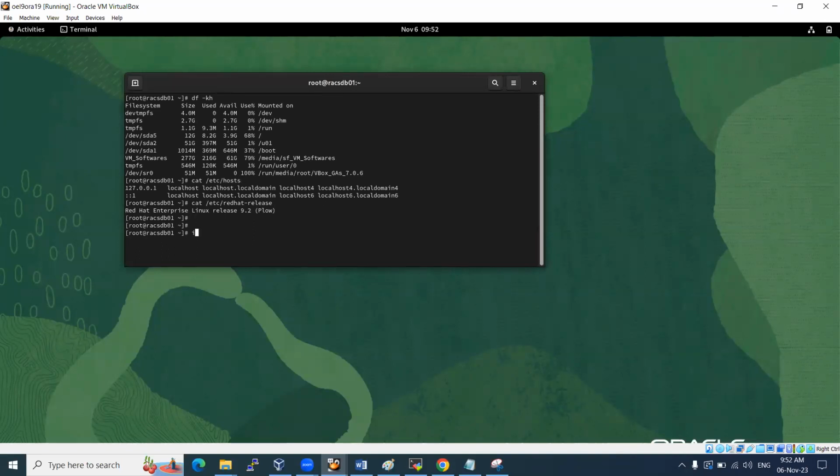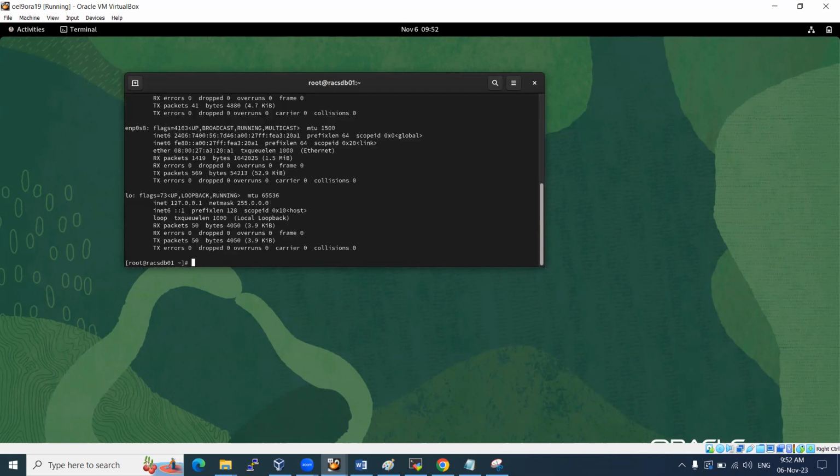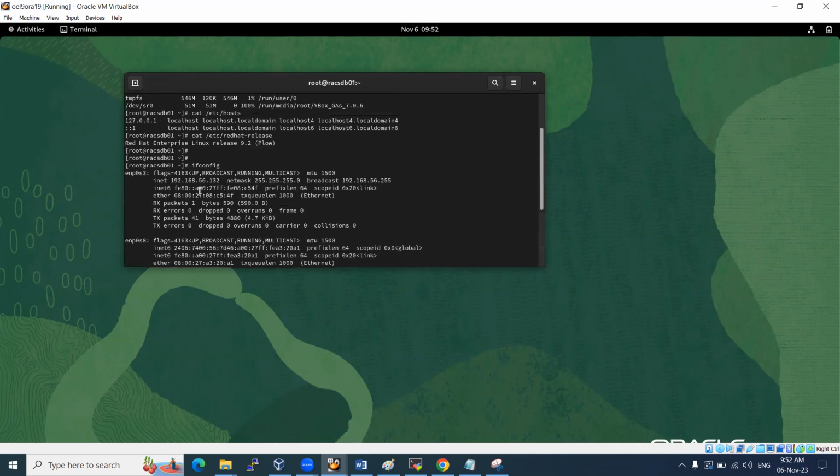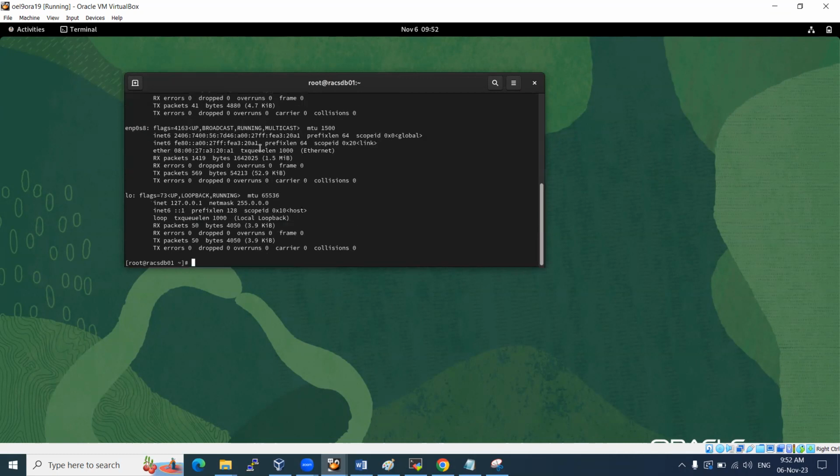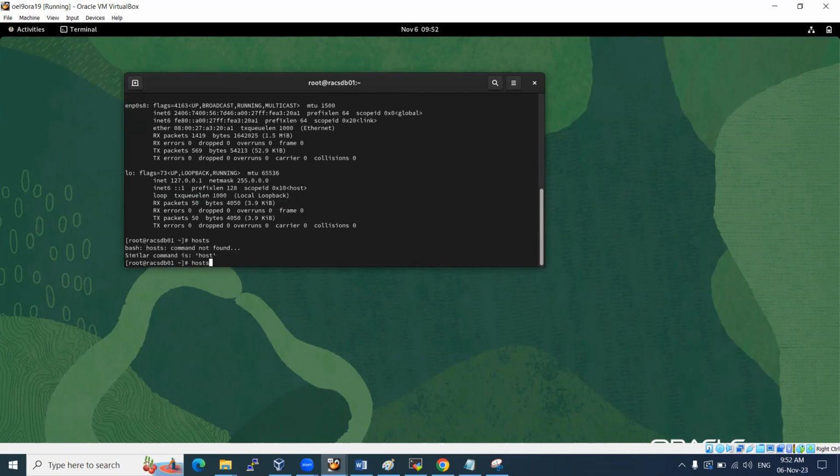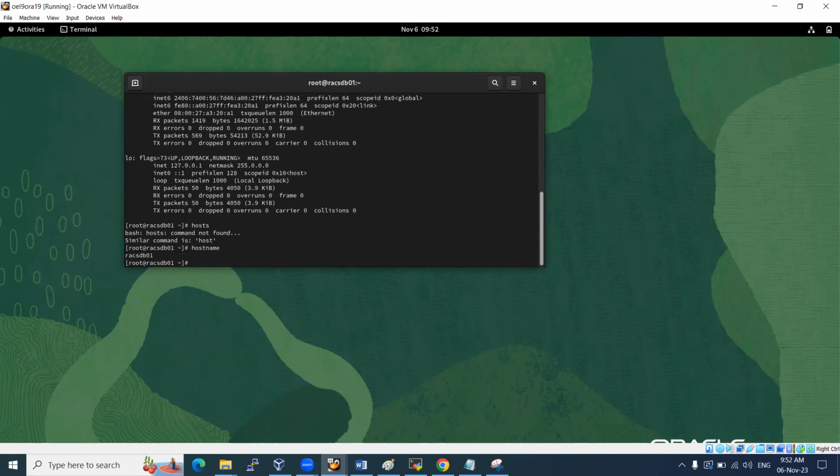So what is the IP address which I am using? Using ifconfig, you can see that. See, I'm using 192.168.56.132 as my IP address for this database machine. And I need to add that in my /etc/hosts. See here, hostname. This is my hostname, raxdb. Okay, let me add that into my /etc/hosts.